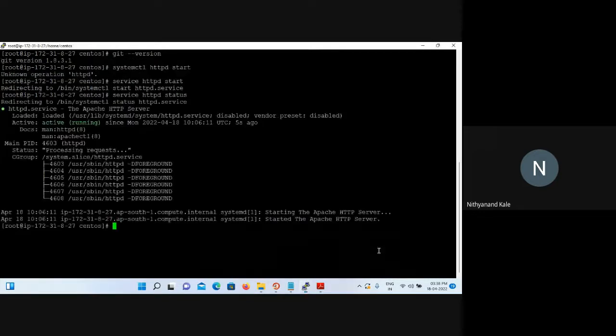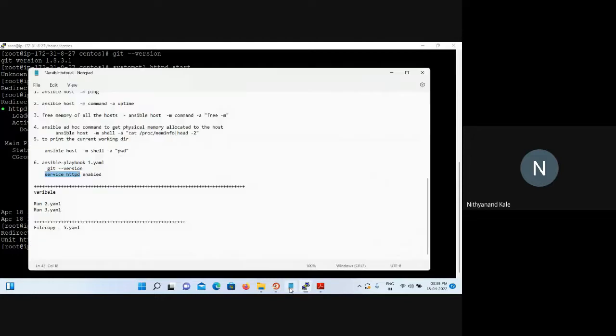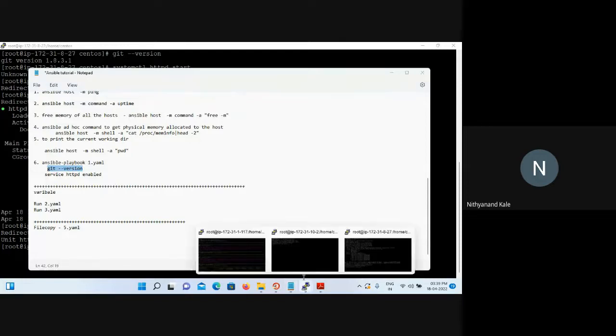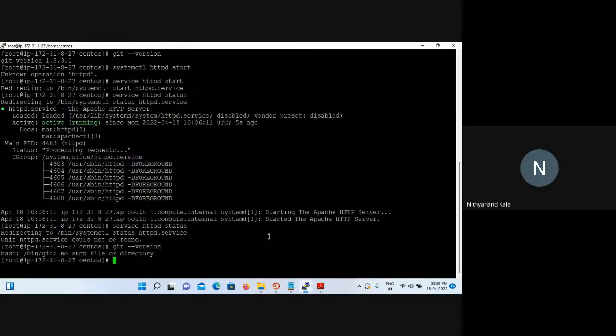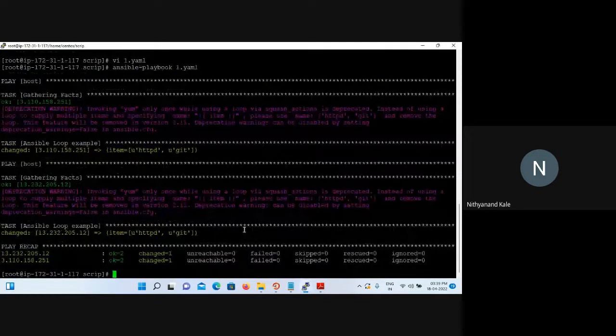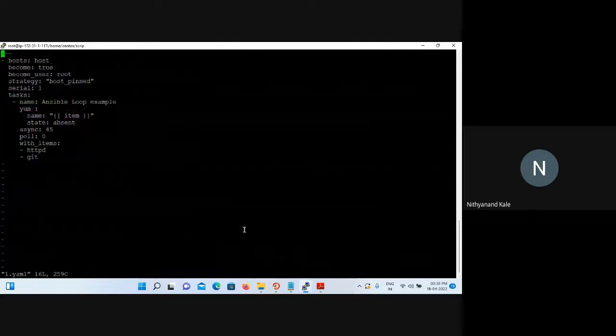So again, I'm going to the slave machine and checking the status. HTTP.service could not be found. This is the error thrown in slave machine 2. And again, I'm checking Git. Git also is telling no such file. So this means I have shown you through a single YAML file how to install and how to uninstall whatever softwares.